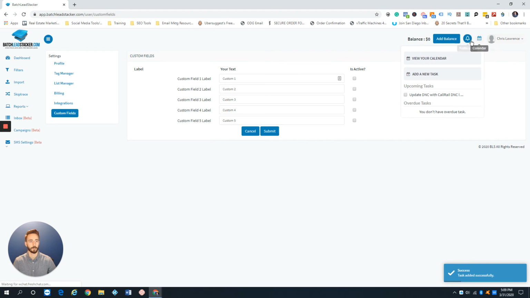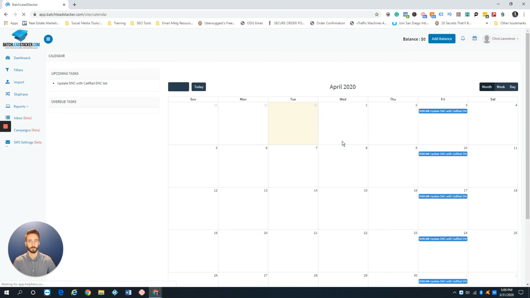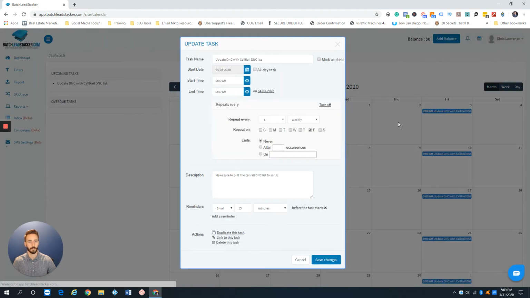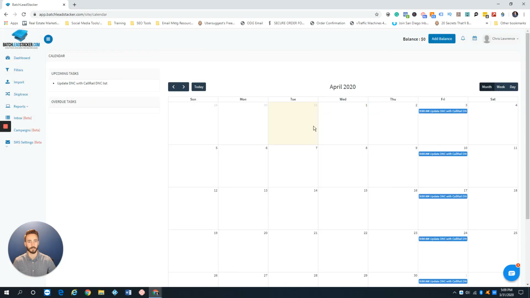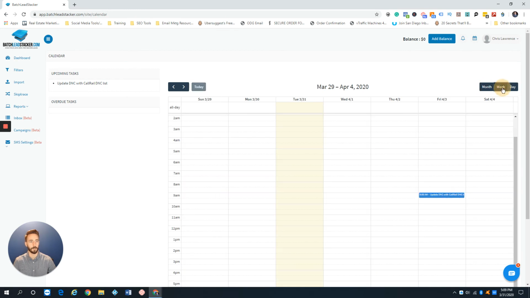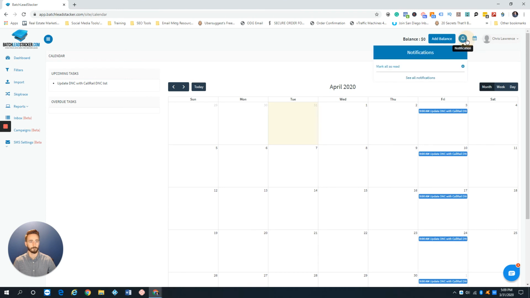And then coming back here to the top right, we've got view your calendar. As we can see here, right here on Friday, I can click on that. That is my DNC task. So the more tasks I create, your calendar will fill up. And like I said, if you integrate this with your Google Calendar, these tasks will also pop up in your Google Calendar as well. And of course, we can see it by month, by week, and by day.